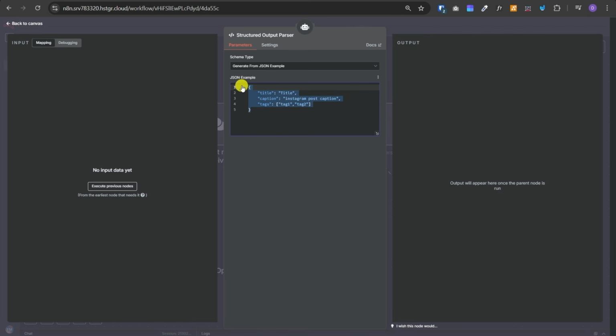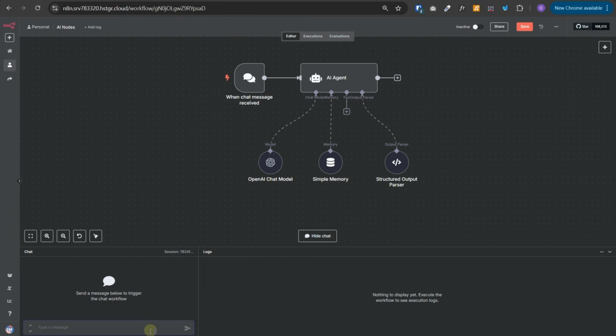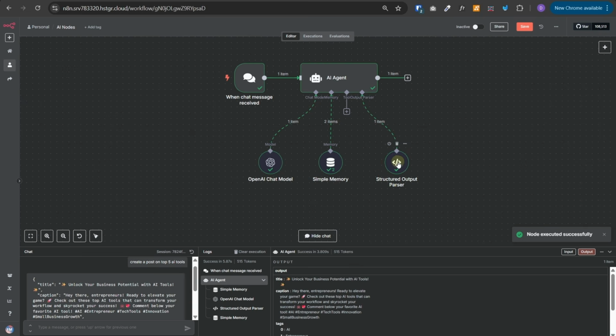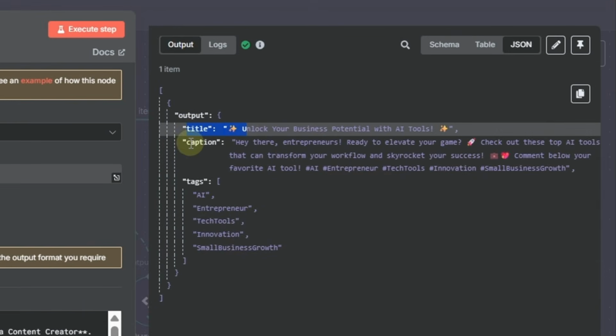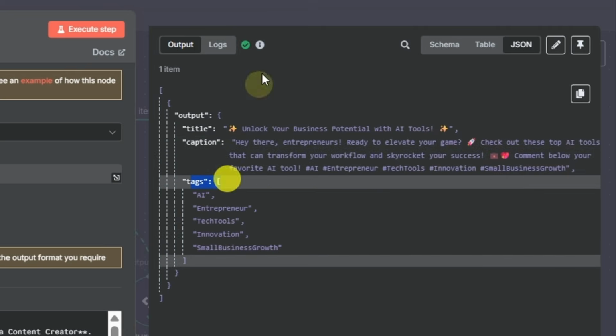Now this JSON contains three fields: title, caption, and tags. So this is what we are looking for from the agent. Now let's open the chat and give a query, create a post on top 5 AI tools, and let's run it. The agent is running and it has used the structured output parser and it has given this output. As you can see, it has given the title, caption, and the tags. It's the format that we wanted.